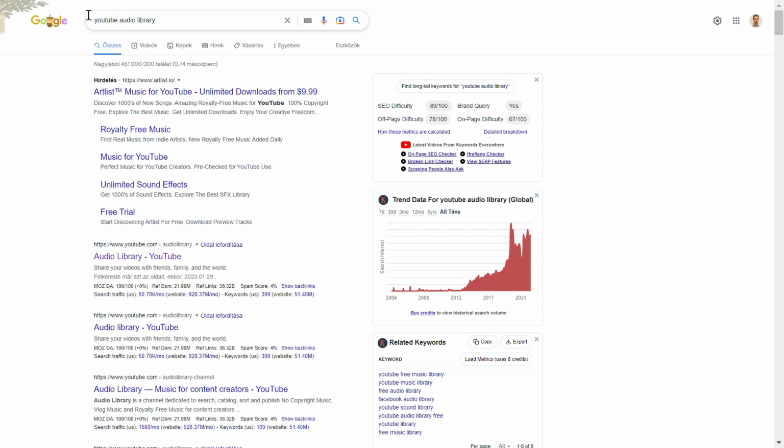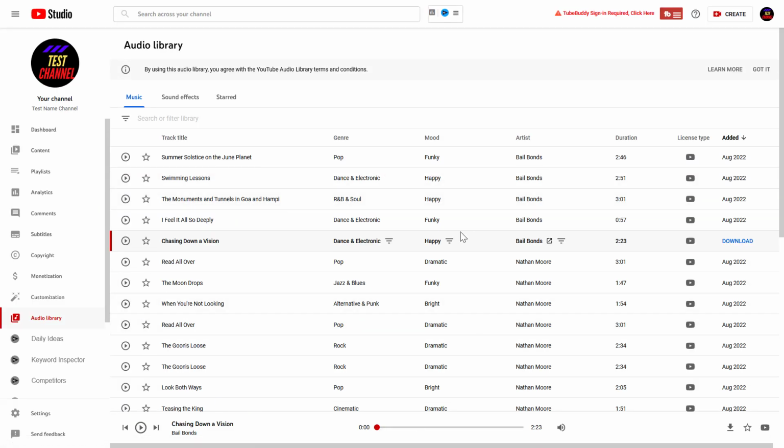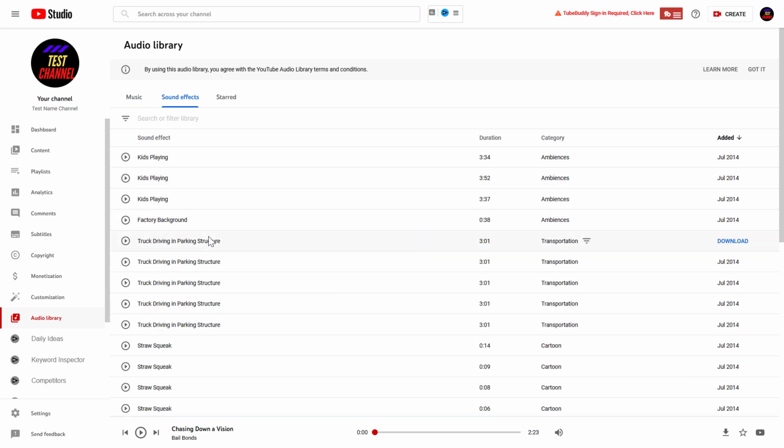So in that case, you can also search for YouTube audio library on Google, and the first position will most likely be YouTube audio library. So just click on it and it will take you to the YouTube audio library. And here is the YouTube audio library. As you can see, there are songs and sound effects in the YouTube audio library.